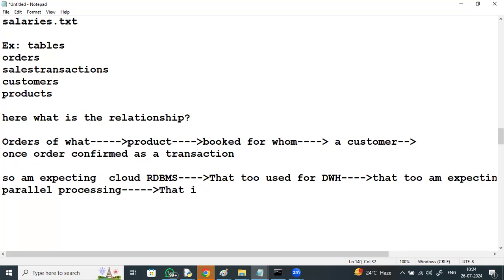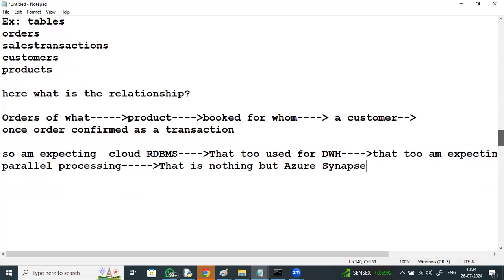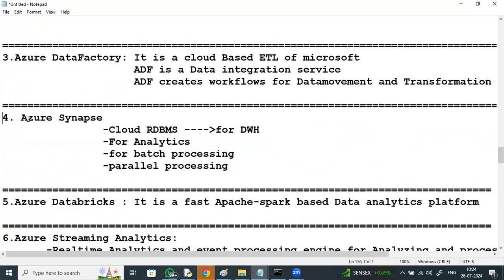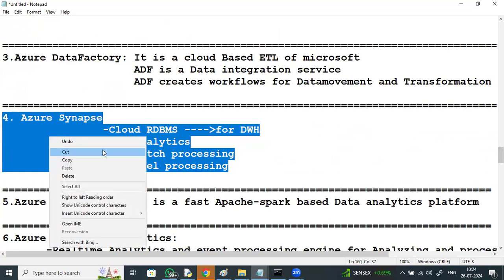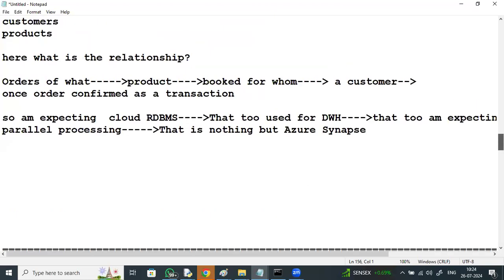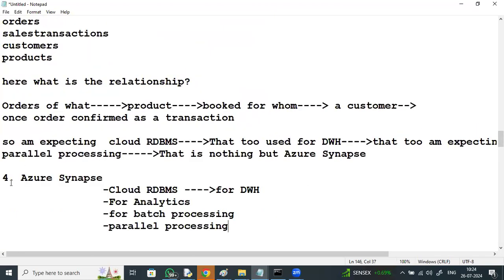That is nothing but, as we discussed yesterday, distributed computing. That is nothing but Azure Synapse. Going back to the earlier discussion: a cloud or DBMS for data warehouse, for analytics, for batch processing, for parallel processing.